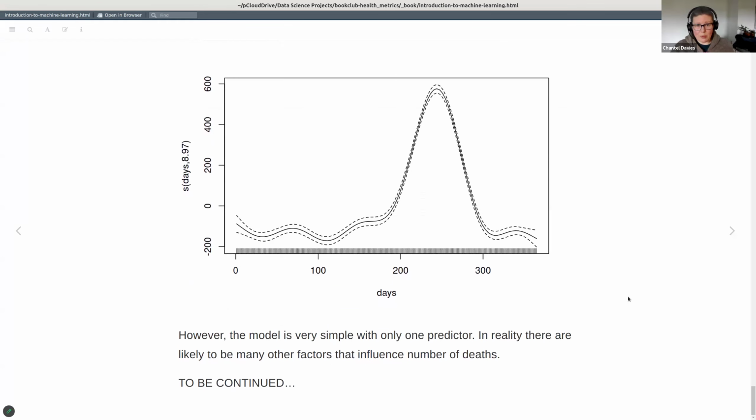And it is a very simple model, with one predictor. Realistically, there are going to be many other factors that can influence deaths: vaccination rates, age of the population or age structure, poverty, pregnancy, anything really. So there might be a number of other variables that you need to account for when you're modelling.